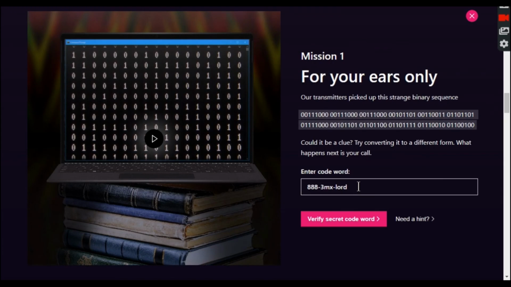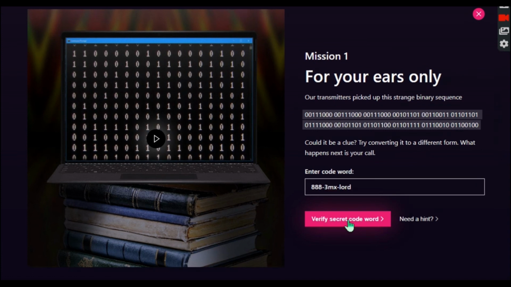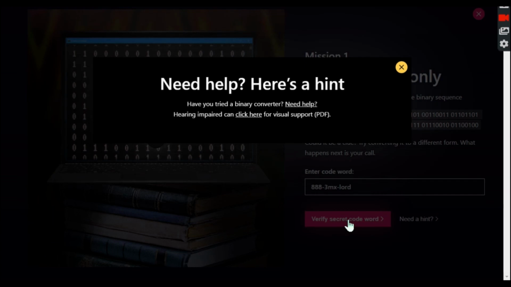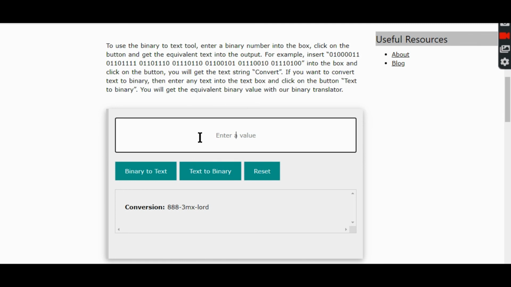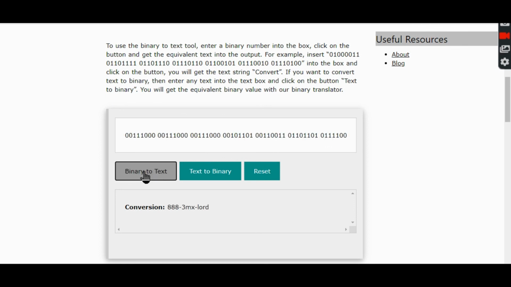Okay, I went ahead and pasted this. Let's see if that worked. I'm guessing that didn't work. All right, so I clicked on Need Help, and Bing brought me to binary-to-text.net first. In this value box, it's supposed to translate from binary to text for me. I'll click in here and paste the value, 8883MX-Lord. That's what I got. So I don't understand why that didn't work.